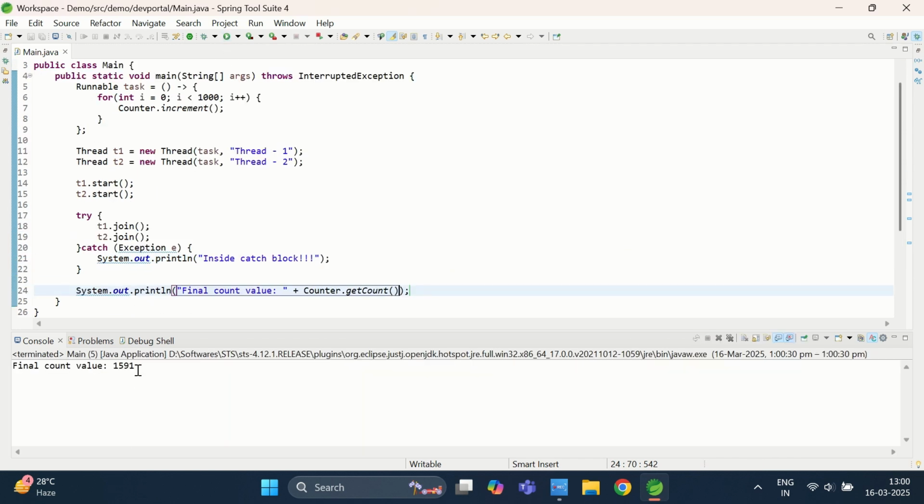Let me run this code. So you can see it here, we got 1591. If I run it again, you can see 1198. If I run it again, 1246, 1225. Ideally we should get 2000, but we are not getting that because of the race condition.